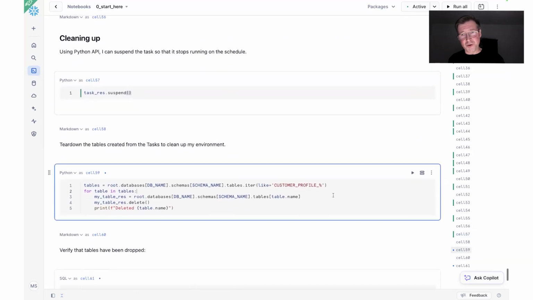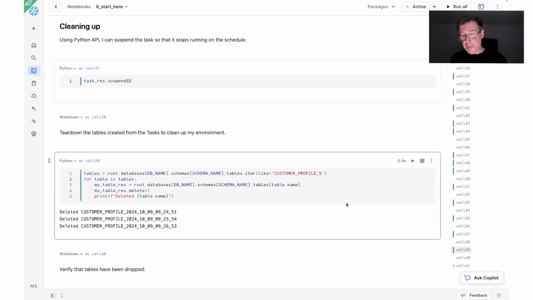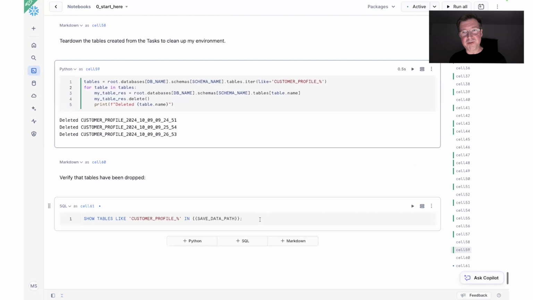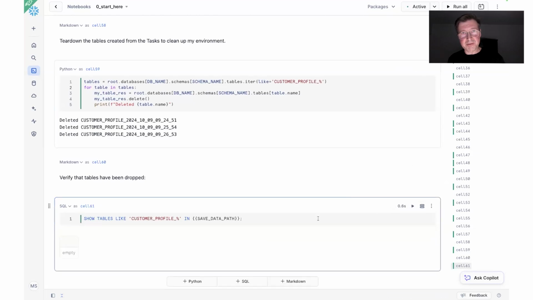You can then also drop the tables that the task has created, so we can run this simple code using the Snowpark Python API, the DevOps API, in order to delete or drop tables. And if I run this, we can now see that I hopefully don't have any tables left.